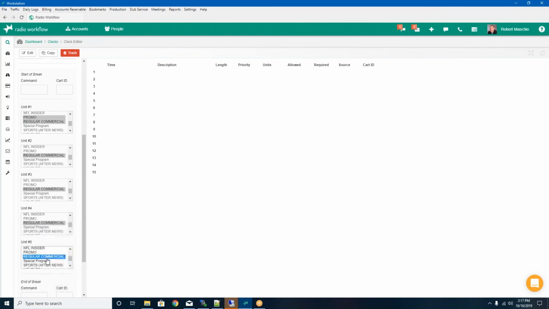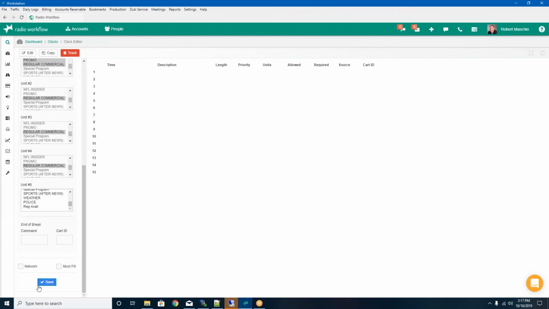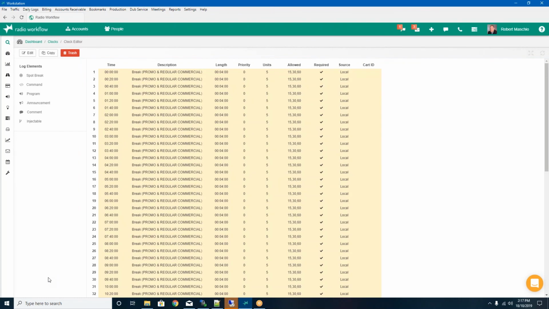So we are required to select an avail type for each of the units, and then once we're done, all we do is click on the save button. So we're just going to make these must fill, and then we're just going to hit save. So what we've told the system now is that it can use the promo and regular avail, depending on obviously what unit it's trying to fill, and it must be required. So the 4 minutes must be filled up.